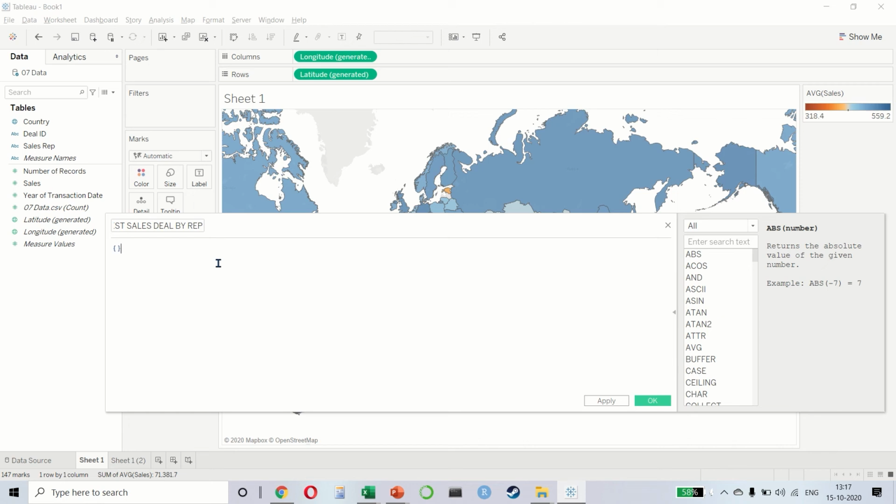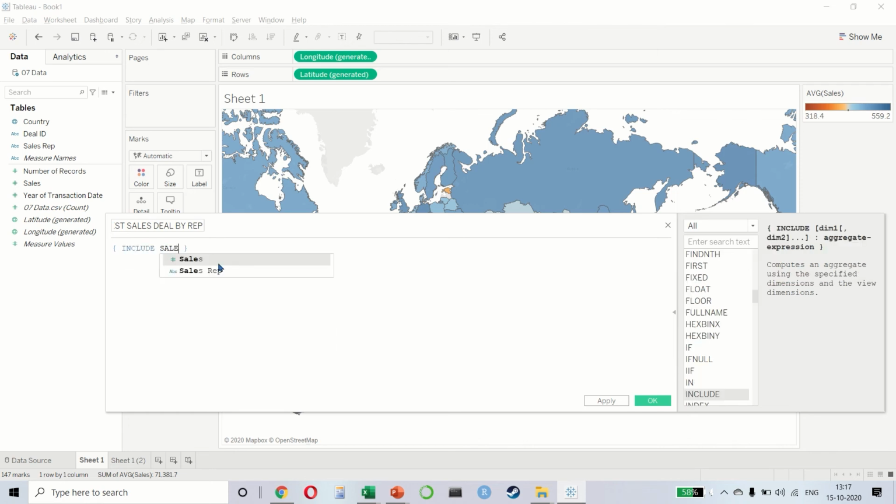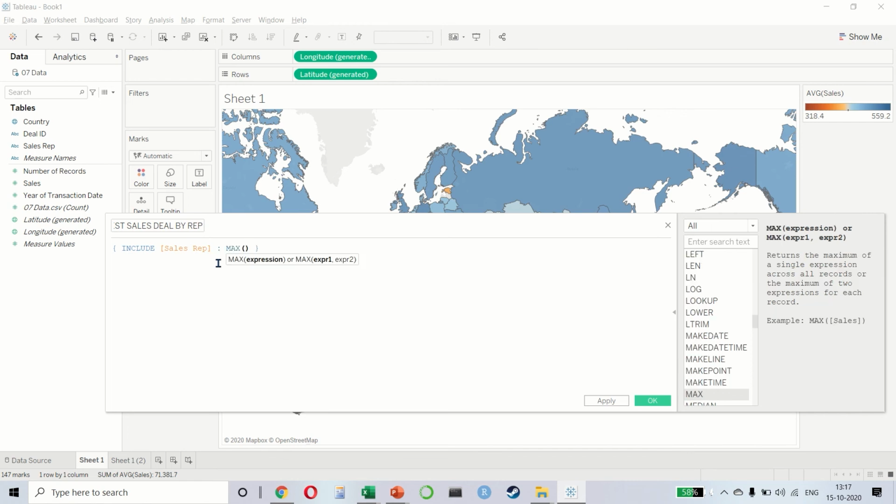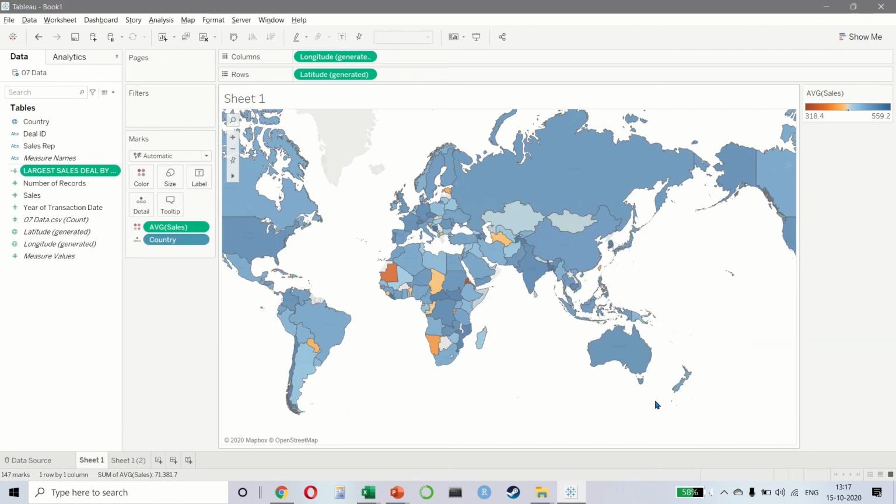And this is simple enough. We want to say we want to include the sales rep. That means for every single sales rep, we want to find the maximum sales amount. This means that only one transaction will be shown for each sales rep.